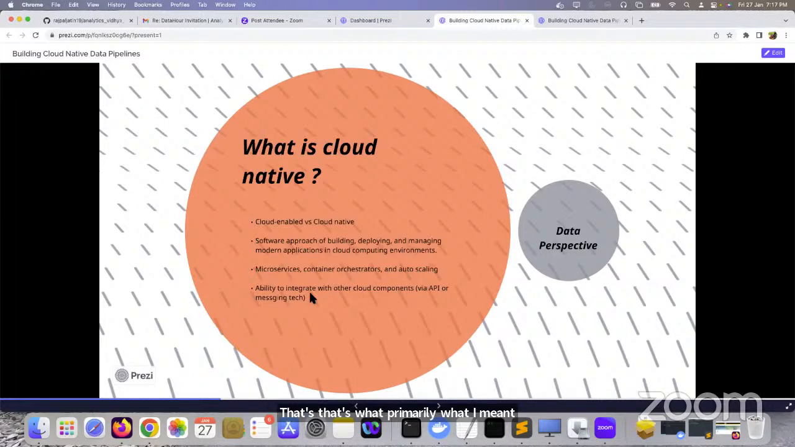So this is what a particular cloud native application looks like. We understood what is cloud enabled and what is cloud native. What exactly is cloud native? It is, in a microservices way, how we are going to develop our application, how we are orchestrating that, how we are auto scaling that, how we are integrating to other components via API or other messaging tech. It's basically that.